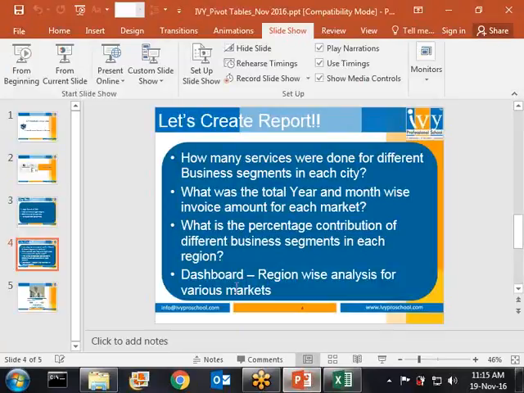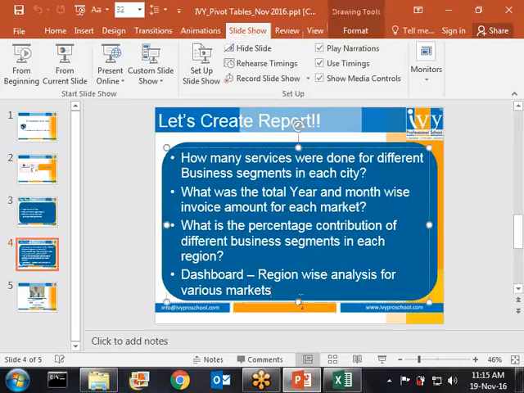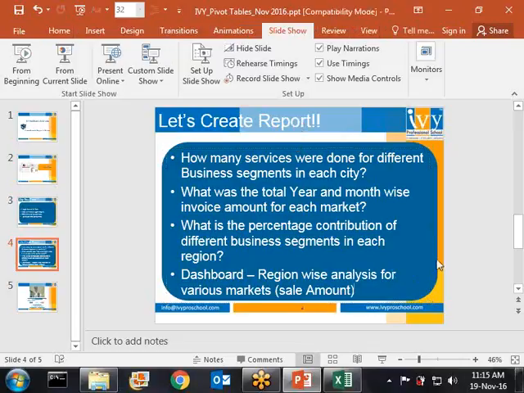So the question is, I want to create a small mini dashboard for a person so that he can do region-wise analysis for various markets. What he can analyze in various markets is sales amount. In each region, across various markets, how are the sales doing? So what do we need? First of all, we need a pivot table. What do we need in this pivot table? We want region-wise and market-wise sales amount.